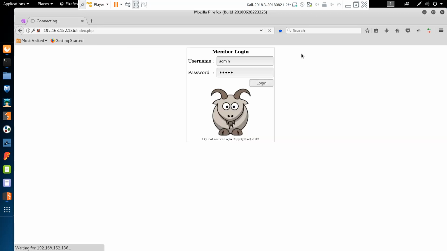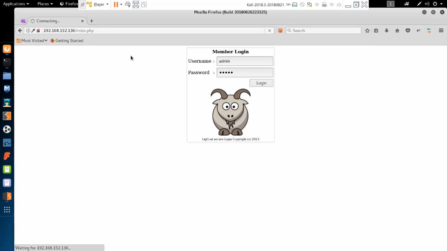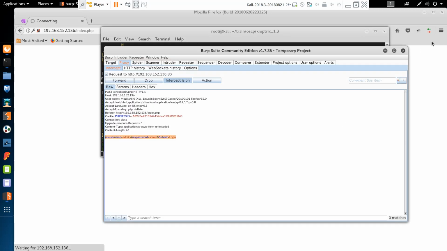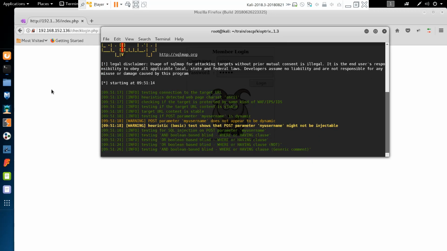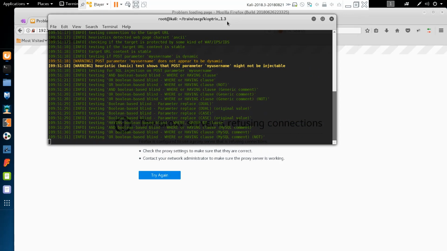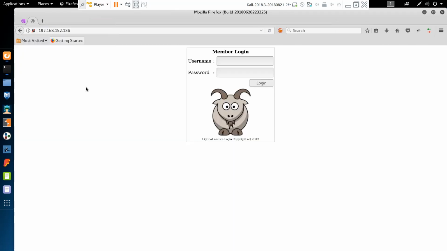Okay, so I'm going to stop proxying through Burp. I'm also going to close Burp over here. All right, and we are going to proceed further and just leave this sqlmap running in the background. I don't think we need to look at the page anymore.